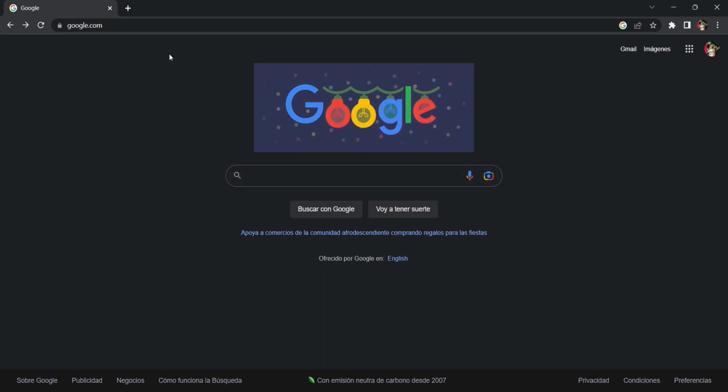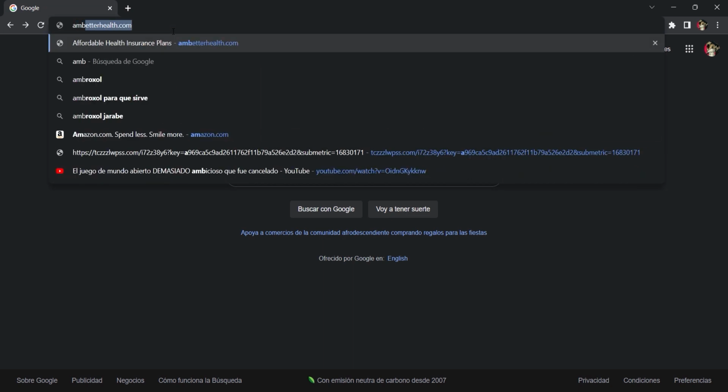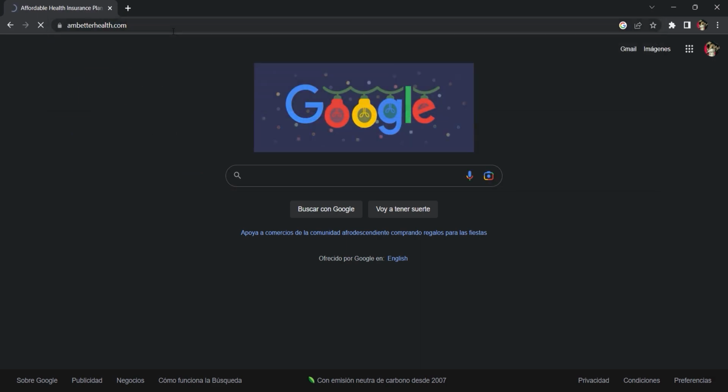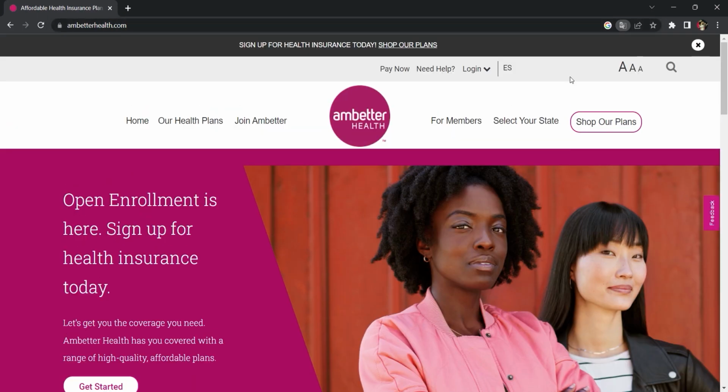If you're a client of Ambetter and you want to make a payment, enter in your browser ambetterhelp.com. At the top, you will click Pay Now.